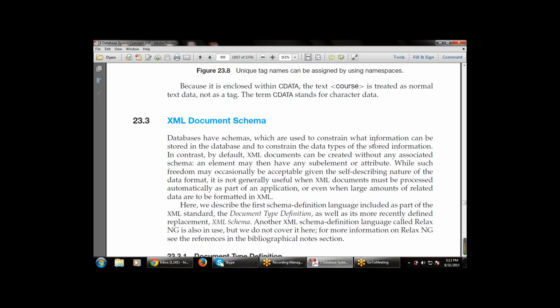So the XML document schema, like a database schema, is used to constrain what information can be stored in the database, and to constrain the data type of the stored information, that is what type of constraints the database has on the stored information. In contrast, by default, for XML documents that have been created without any associated schema, an element may have any sub-elements or attributes.